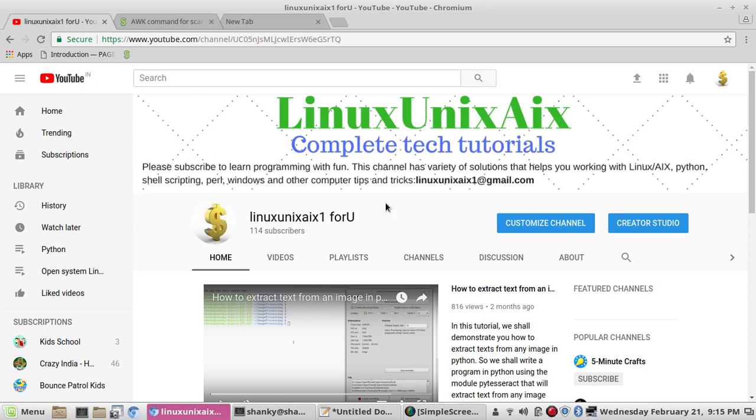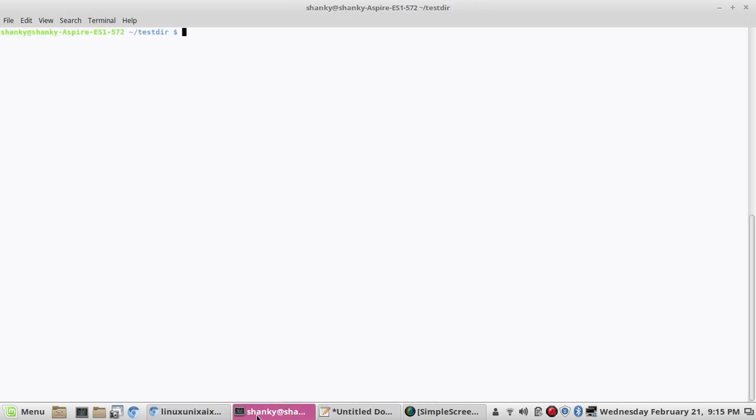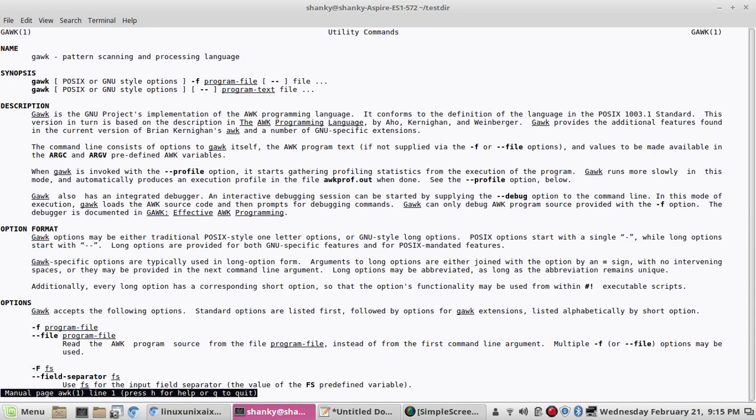So without wasting any time, let's go ahead and start with the first session of awk. I'll be giving a continuous series of sessions on the awk command. Awk is really a very nice command. If you open the manual page of awk, it says it is a pattern scanning and processing language. Mostly it is used to scan a file. If you have a very big file, it can be used to cut a certain portion of it and get some relevant information out of it.